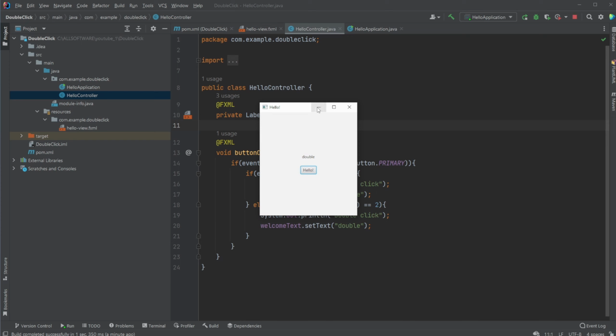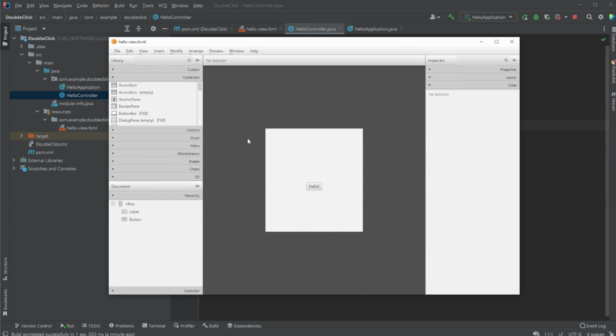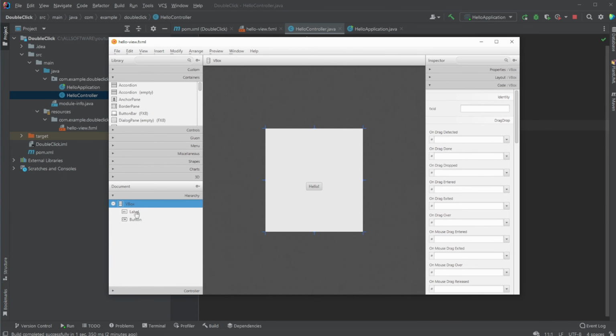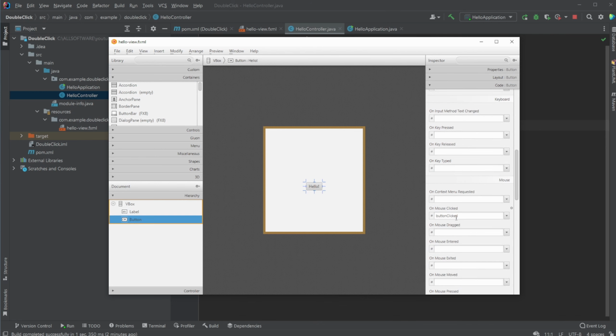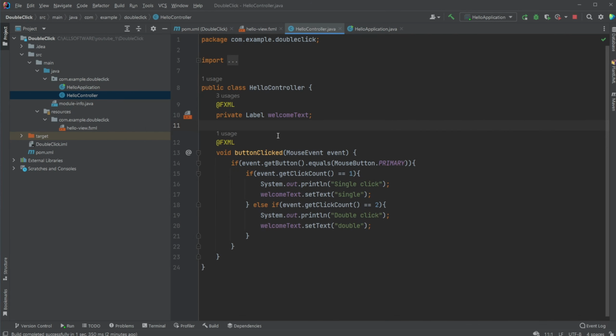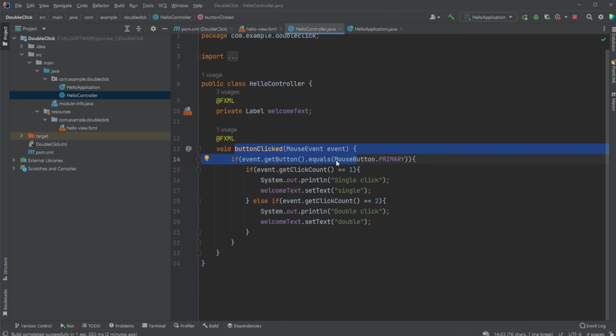And just to look at the code, it's relatively simple. In our XML, just have a simple VBox with our text label and a button. Our button then has an on mouse clicked event. This button clicked on mouse clicked event simply has a check if our event get button is MouseButton.PRIMARY. So in this case, it's just left click on the button.